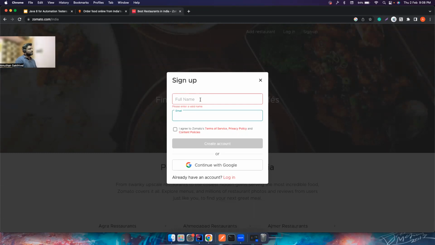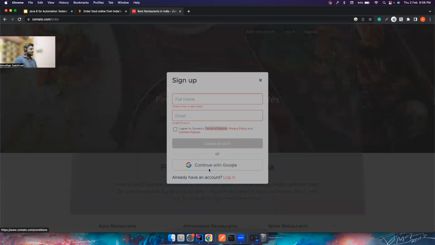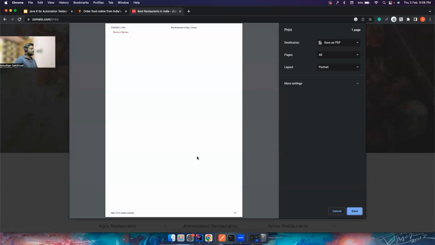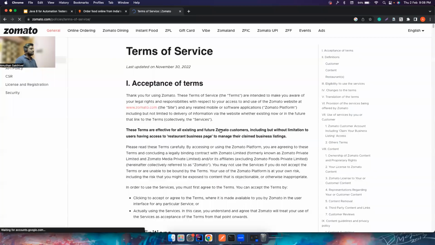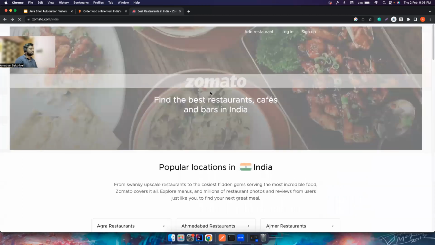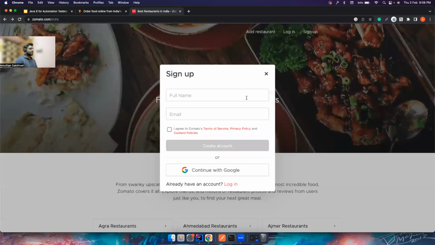And why was Swiggy asking for phone numbers? What do we do with the phone numbers? Why are these guys not using the phone numbers? Because phone numbers are much more easily accessible than email IDs. I don't know why Zomato is doing it, but let's see how these guys are handling the privacy policy and all that. Let's click this.